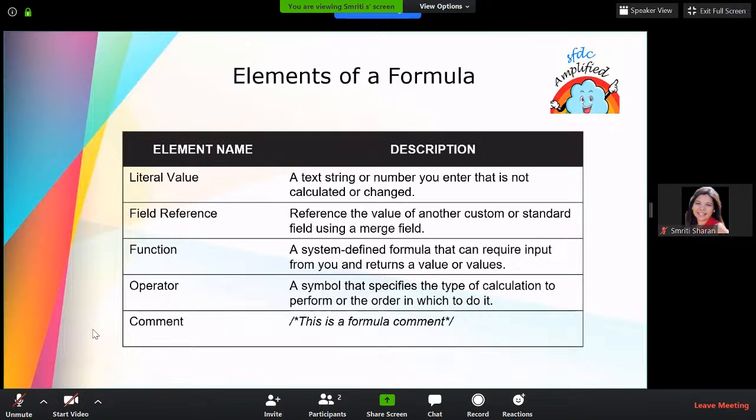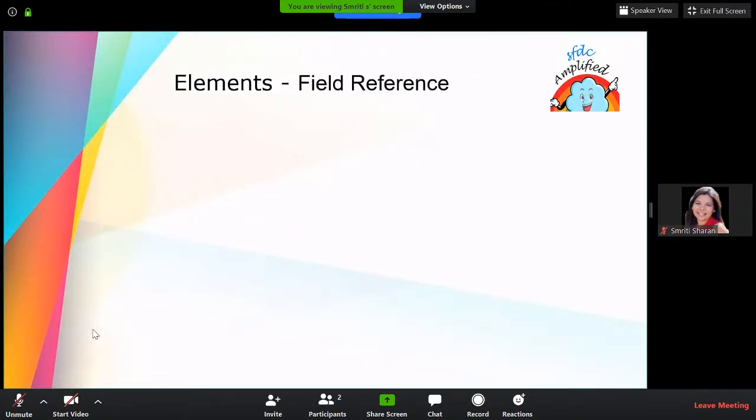Coming to operators, we have different types of operators for calculations. We'll be going into more detail. And the best practice I suggest is to add a comment if it is a very big formula, because let's say I've created a formula today and I come again after 6 months to see the same formula. If there are any issues, it will be better if we have comments in the formula. So we have /* */ for the comments.